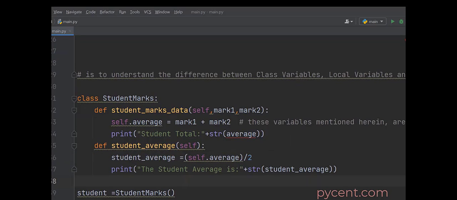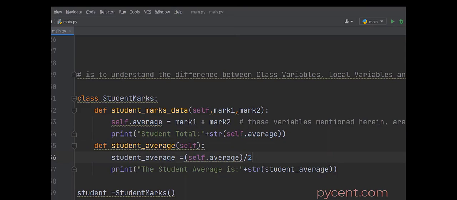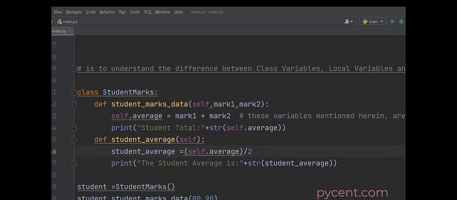Along with this, we have to do one more thing. We have to print self.average here, because if we have already changed the position of average, we can't just have average there. So I'm running it. If I were to run it, there you go. So this is the student total and this is the average. This is a beautiful program for understanding the distinction between local variable and class variable.